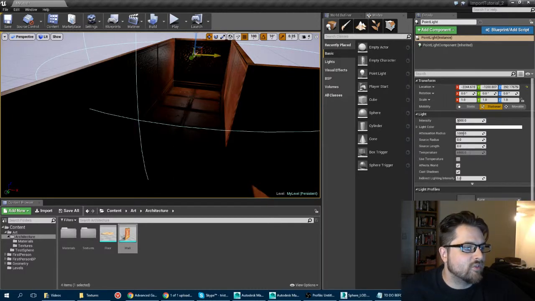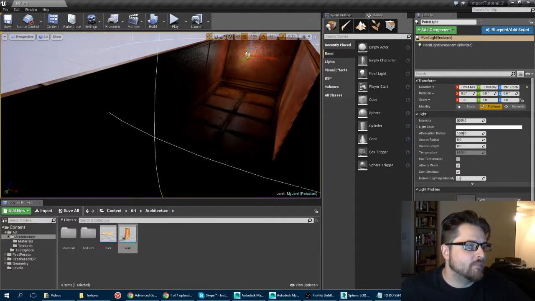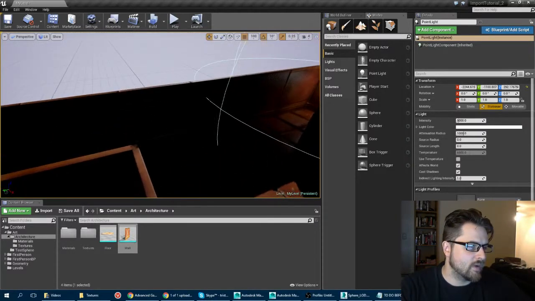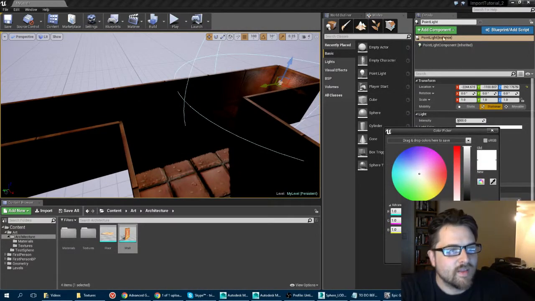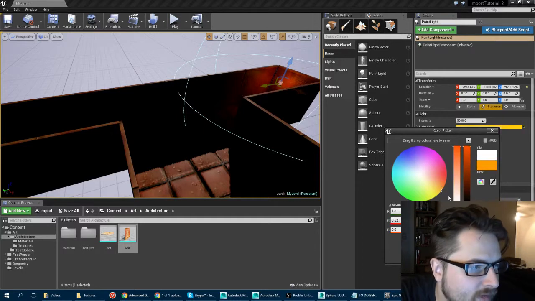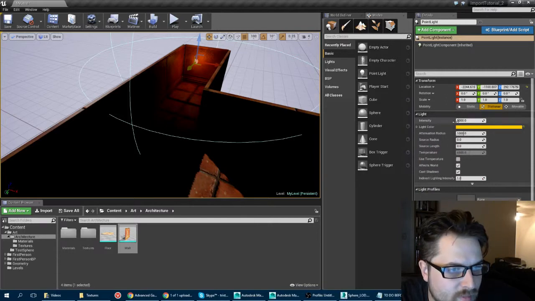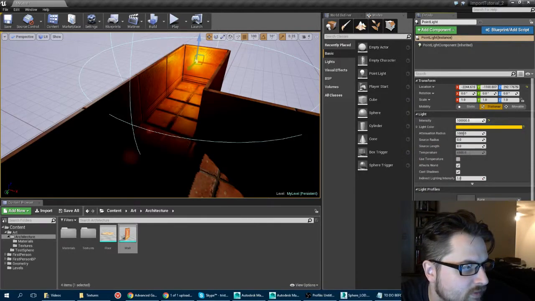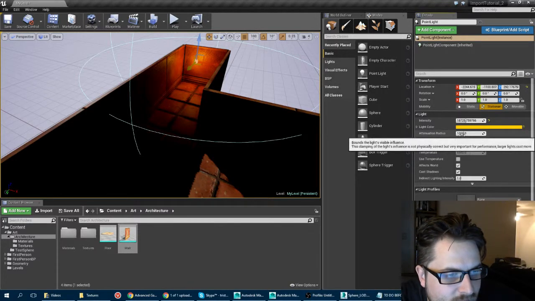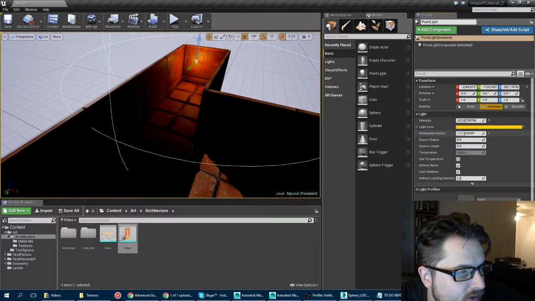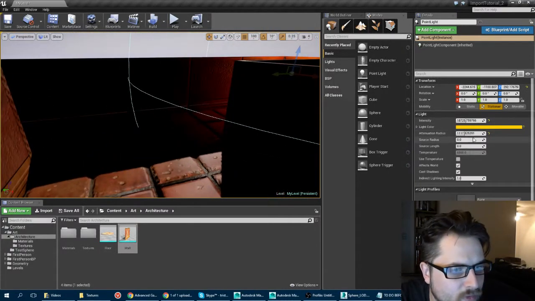And you can reduce snapping when you're working on something like lights, for example. But I'm going to drag out a light, and then from the details panel, I can give it kind of like an orangey glow. I can maybe increase the intensity a little bit, make it extra bright. And then I can increase the radius, the attenuation radius, to make it look like it's kind of wrapping around the corner a little bit.